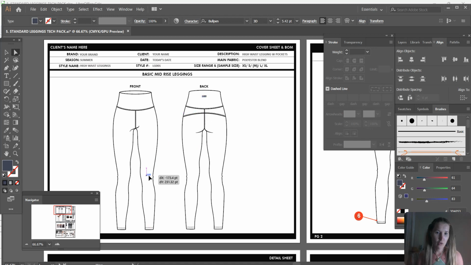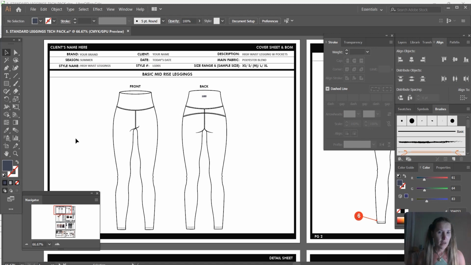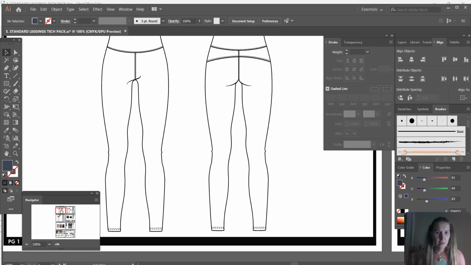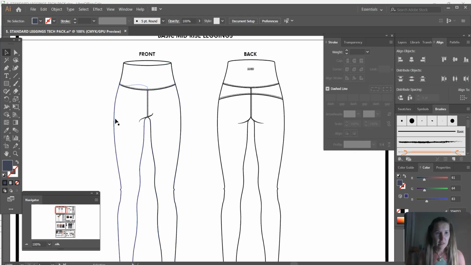You can either add the logo large here on the, like the Nike. You can add it on the leg. You can play and do whatever you want. I'm just gonna do like a minimalist logo on the back. And now I would want to add pockets because this is a simple basic leggings, but let's add pockets.